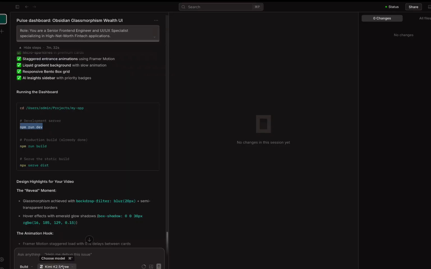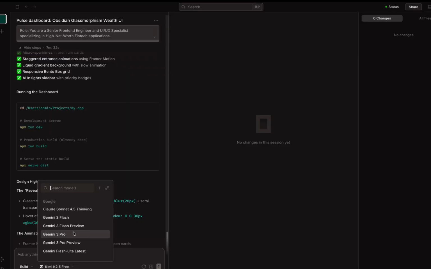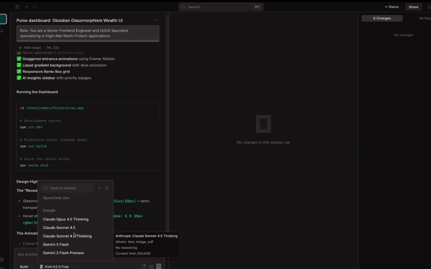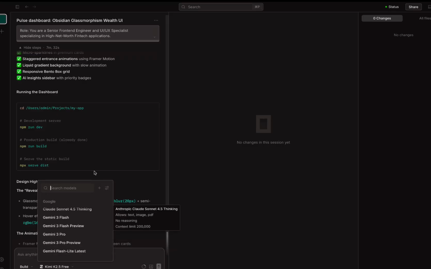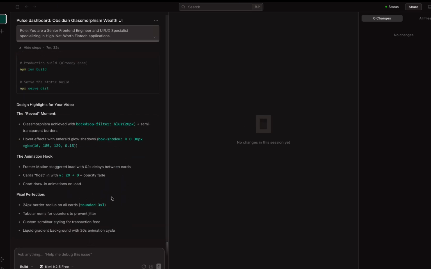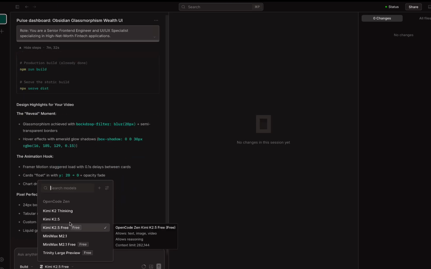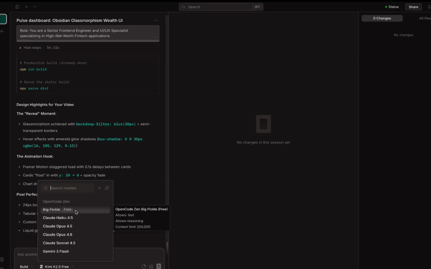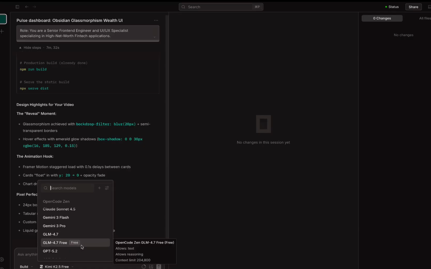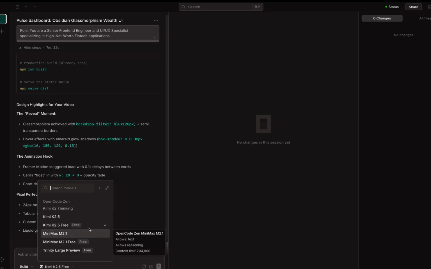Now, if you have the ability, let's say an anti-gravity subscription, I'm going to do a video where you can use your anti-gravity subscriptions here, and you can use it in OpenCode. It makes it a lot better, and it gives you access to the free tier of anti-gravity. You can also use Big Pickle here. I don't know, I've not used it before. And you can use GLM 4.7. Then there's Minimax M2.1, and then there's Trinity Large Preview, which is an American model.